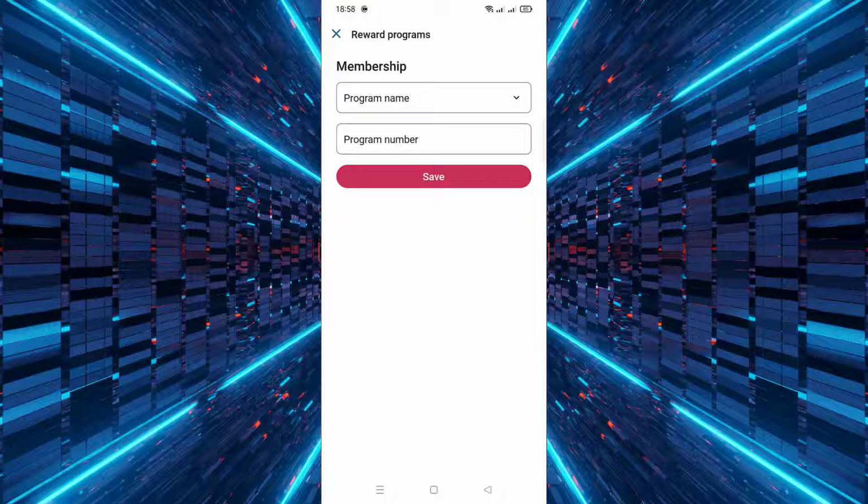By saving your reward programs in the Orbitz app, you can enjoy a more personalized and rewarding travel experience. No need to remember multiple account details. Orbitz keeps everything in one place.